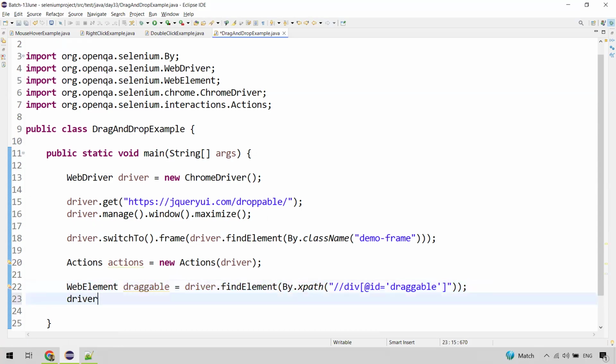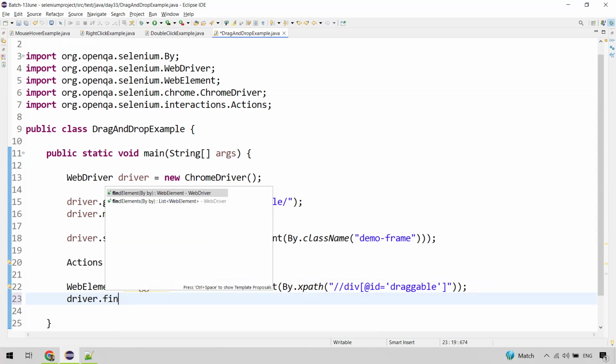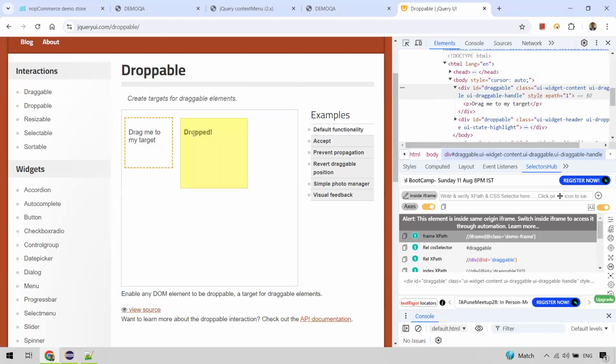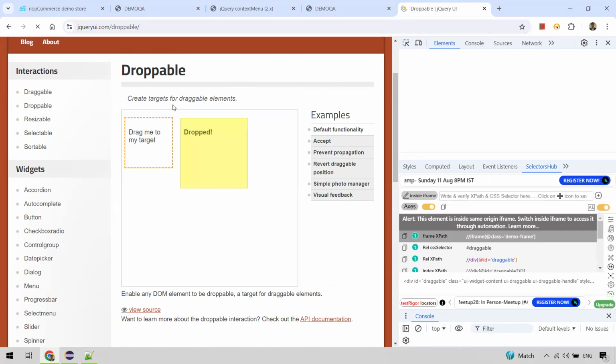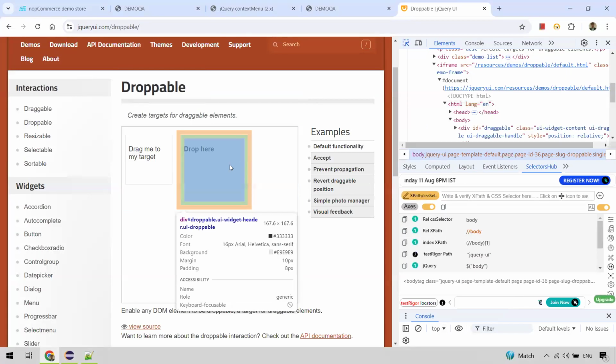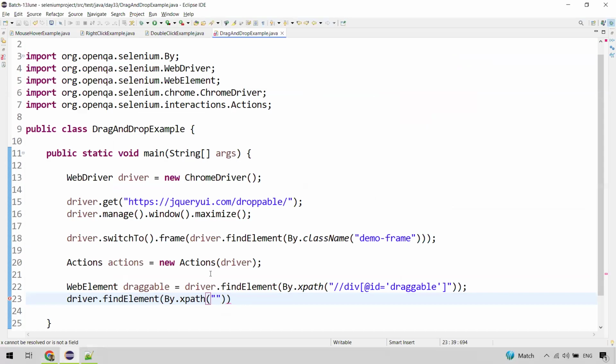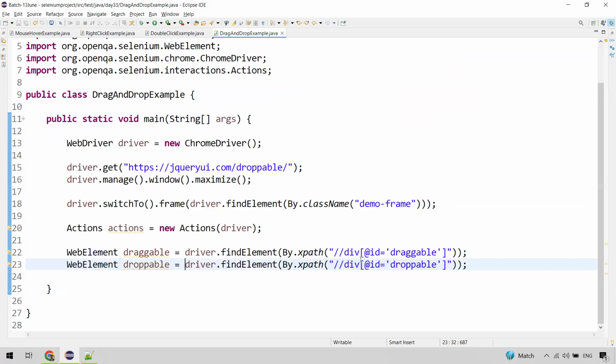And then we'll inspect the next element where we wanted to drop the element, right? By dot xpath, and then the target element. This is the target element, right? Dropped. Or you can just refresh this. So this is how it looks, right? So you need to inspect this. Droppable, and then we'll capture that into another element called droppable. All right. So draggable is a source location and droppable is the target location.